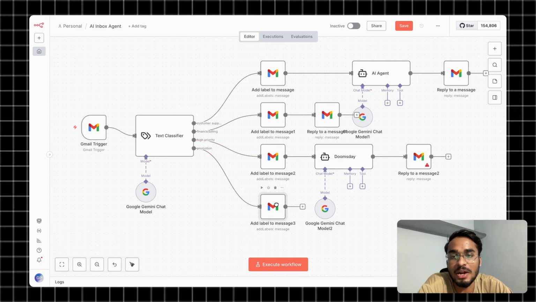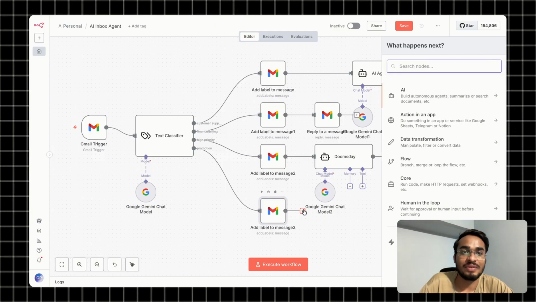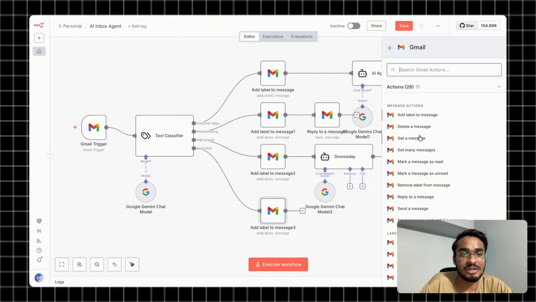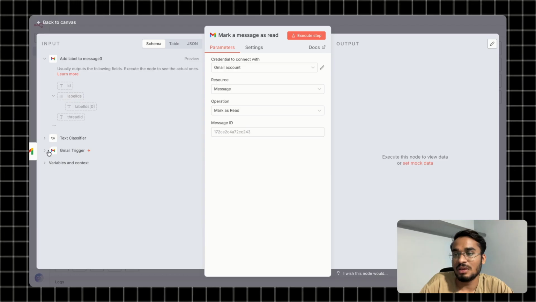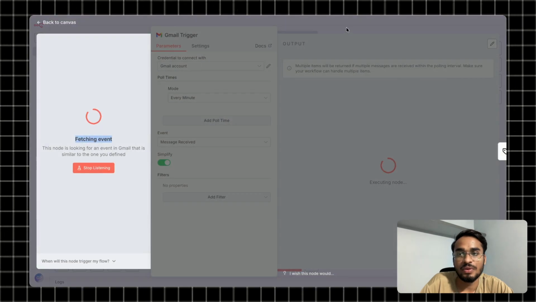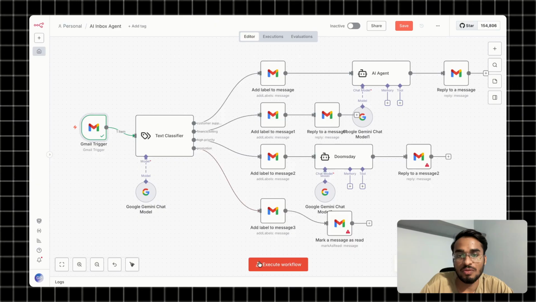Okay, for the promotion, what do we have to do? The promotion emails are useless, very useless. We don't have to do anything with them. So just write email there, and just mark as read. We will mark those emails as read. Cool. Let's grab again. Is it able to fetch or not? Yeah, it is fetching. Now let me run the full workflow.